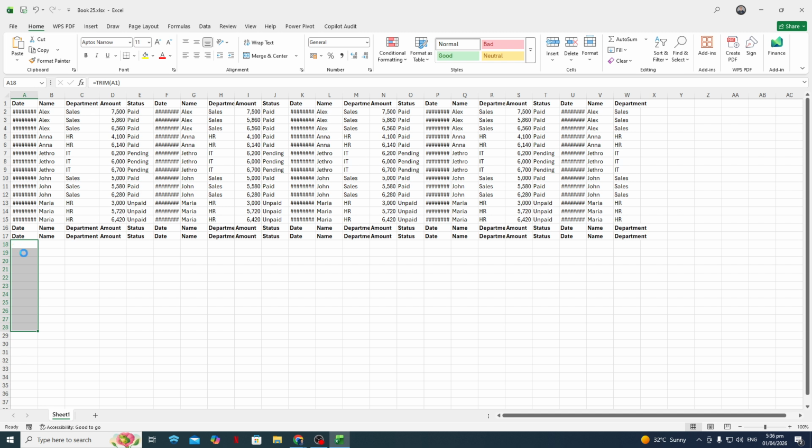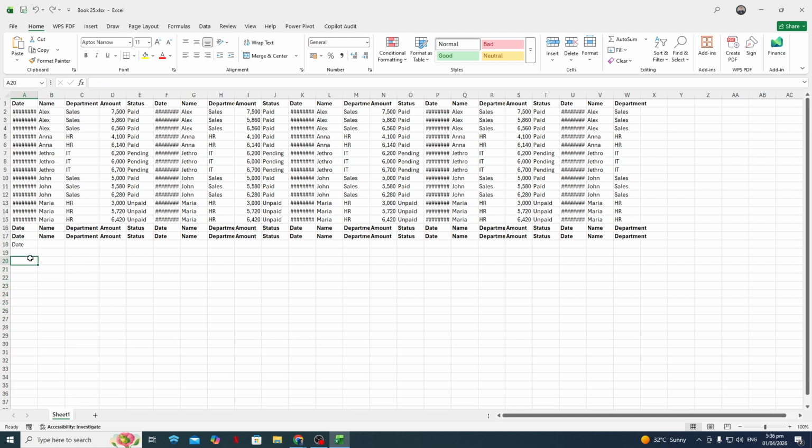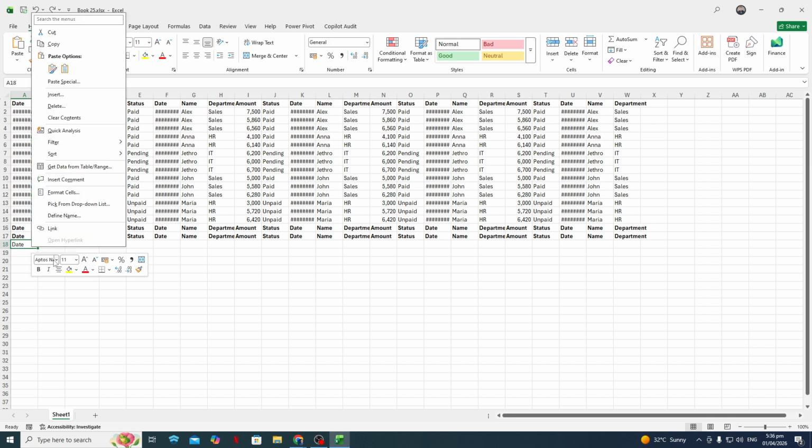If you're happy with the cleaned results and you want to replace the original data, select the entire helper column, copy it, then right-click on the first cell of your original column and choose Paste Values. This step is important because it replaces the formulas with actual text, so you're no longer dependent on the helper column. Once you've confirmed everything looks good, you can safely delete the helper column.